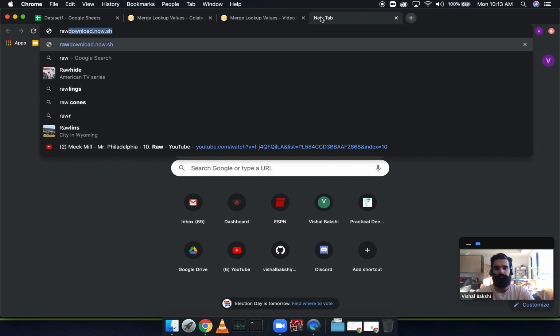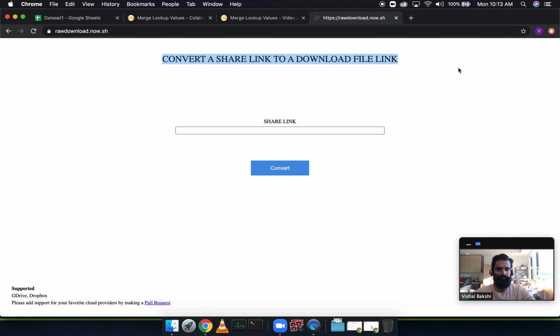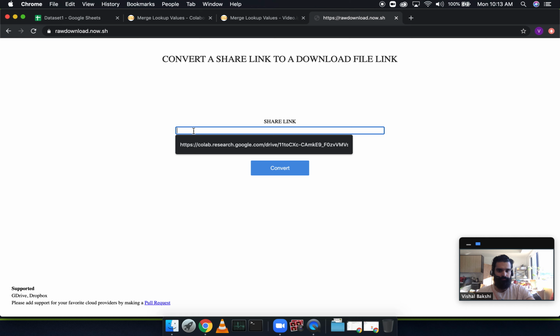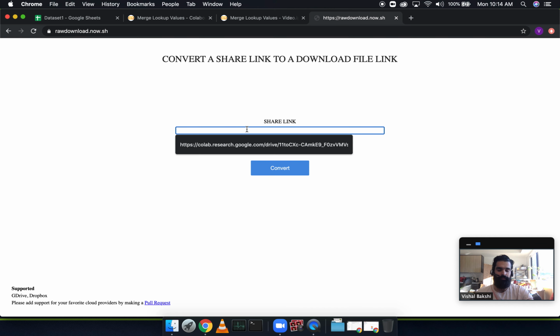Then what I did was I saved each of these data sets as a CSV file, stored them in Google Drive, got their share link, and then I used this site, rawdownload.now.sh. Here I can paste that share link from Google Drive and convert it to a download file link. The difference is that it changes part of the URL so that when that URL is accessed, it automatically triggers the download instead of going to the Google Drive itself and seeing the shared document.